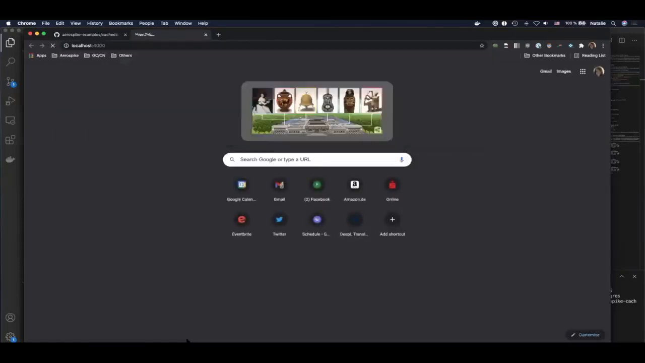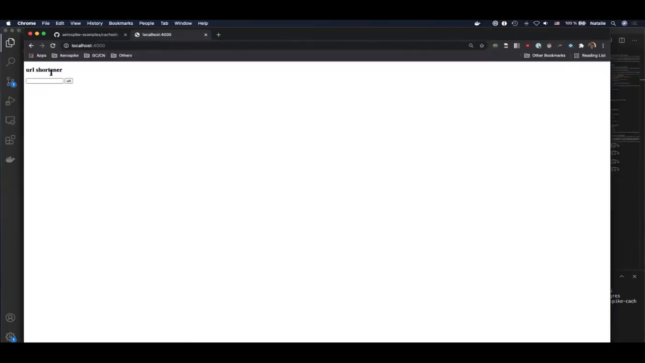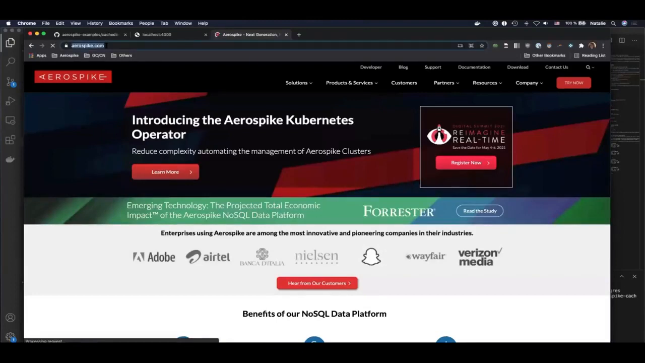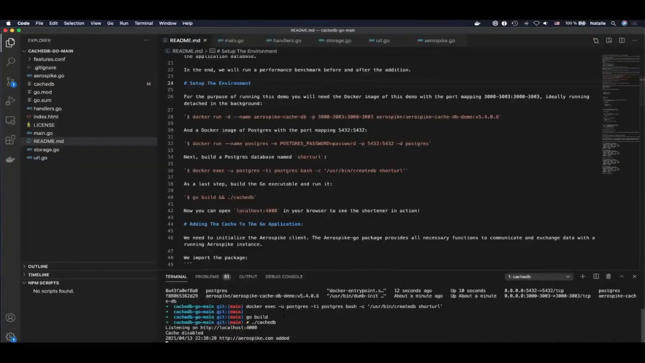Let's see what happens if we go to localhost port 4000. We get this beautiful landing page, and we can try to do this URL, and we see that we get this hash, 0EA985. So if we try to go there, we will get redirected to this place as we expect. Let's try again. Still works. And from the messages, we see that aerospike.com was added into the cache.